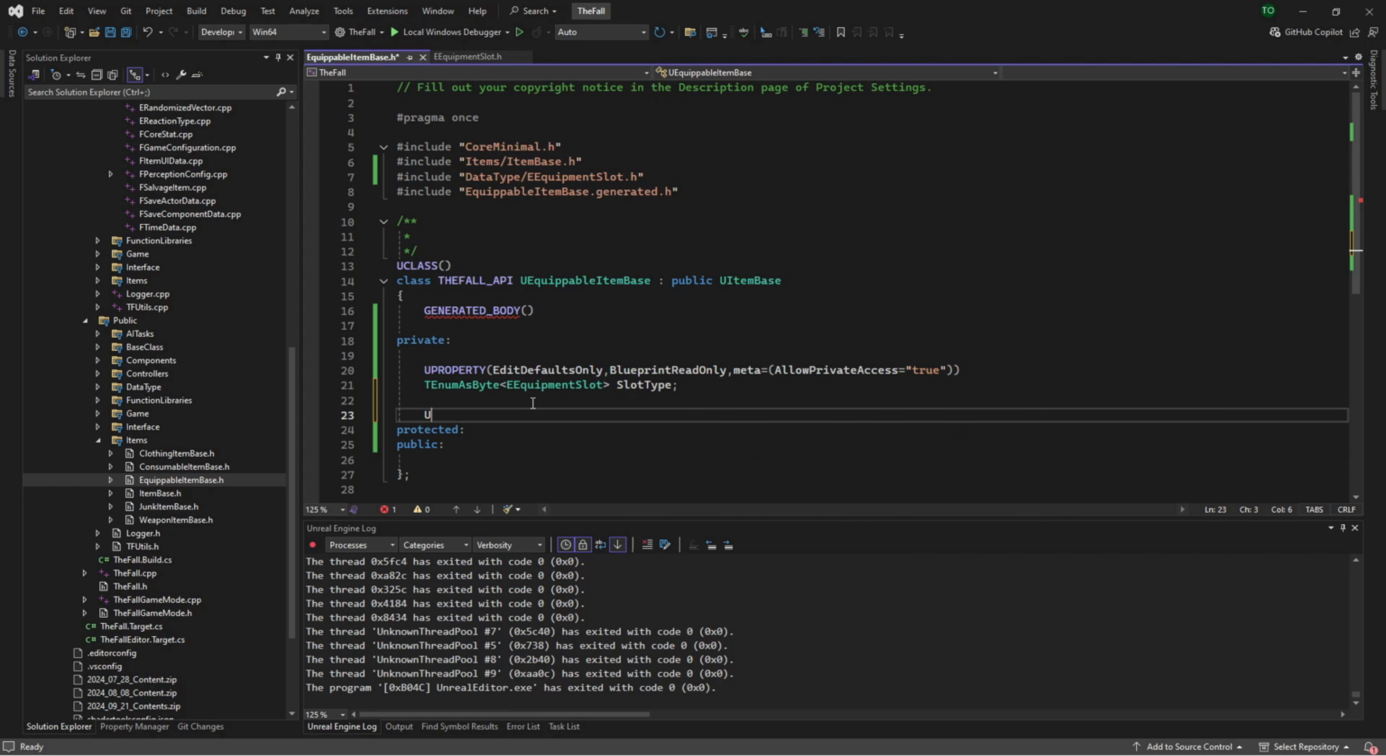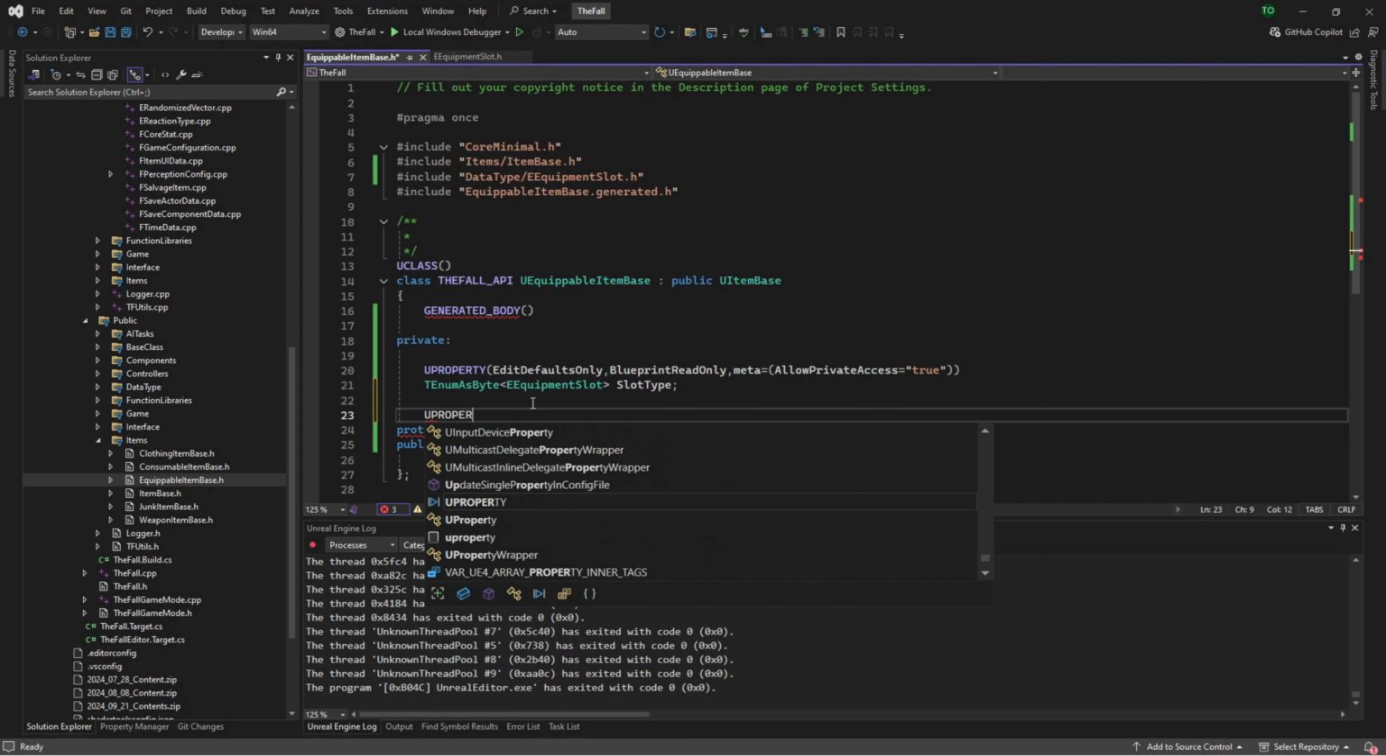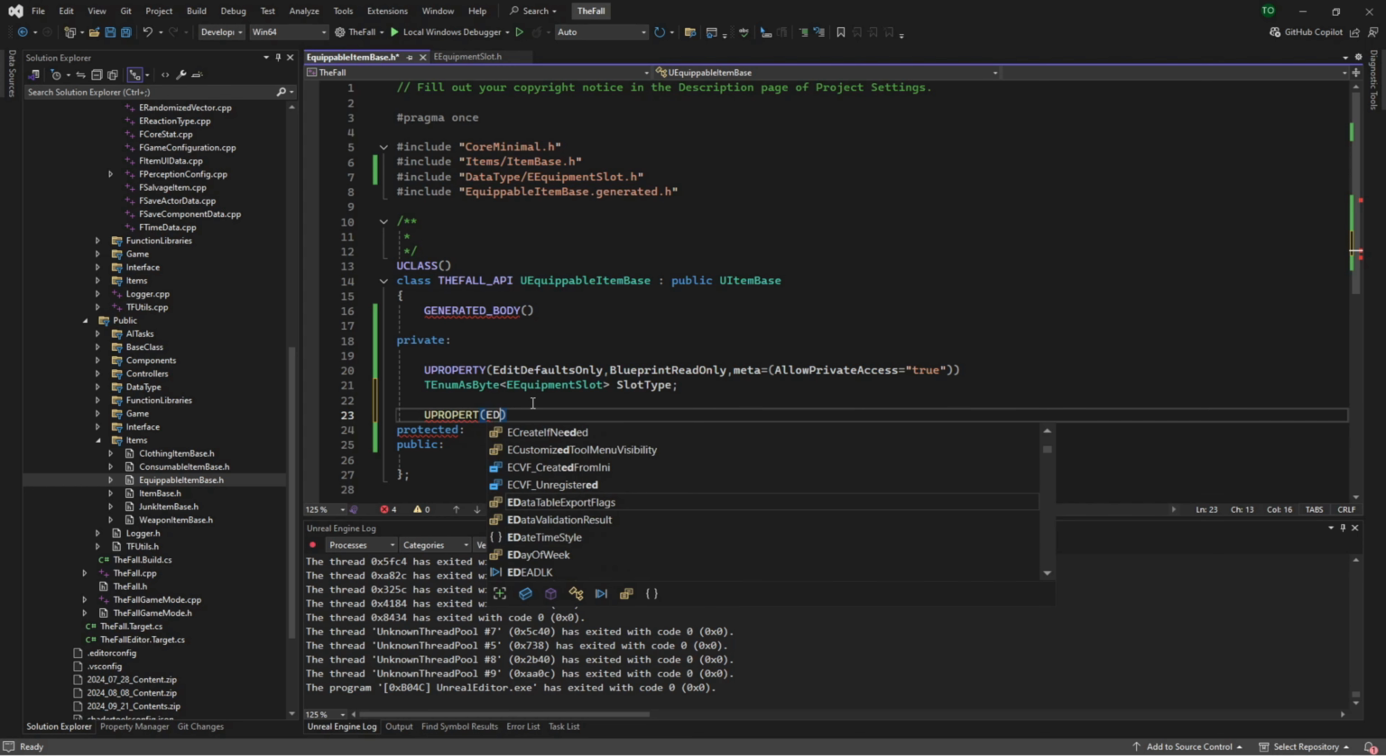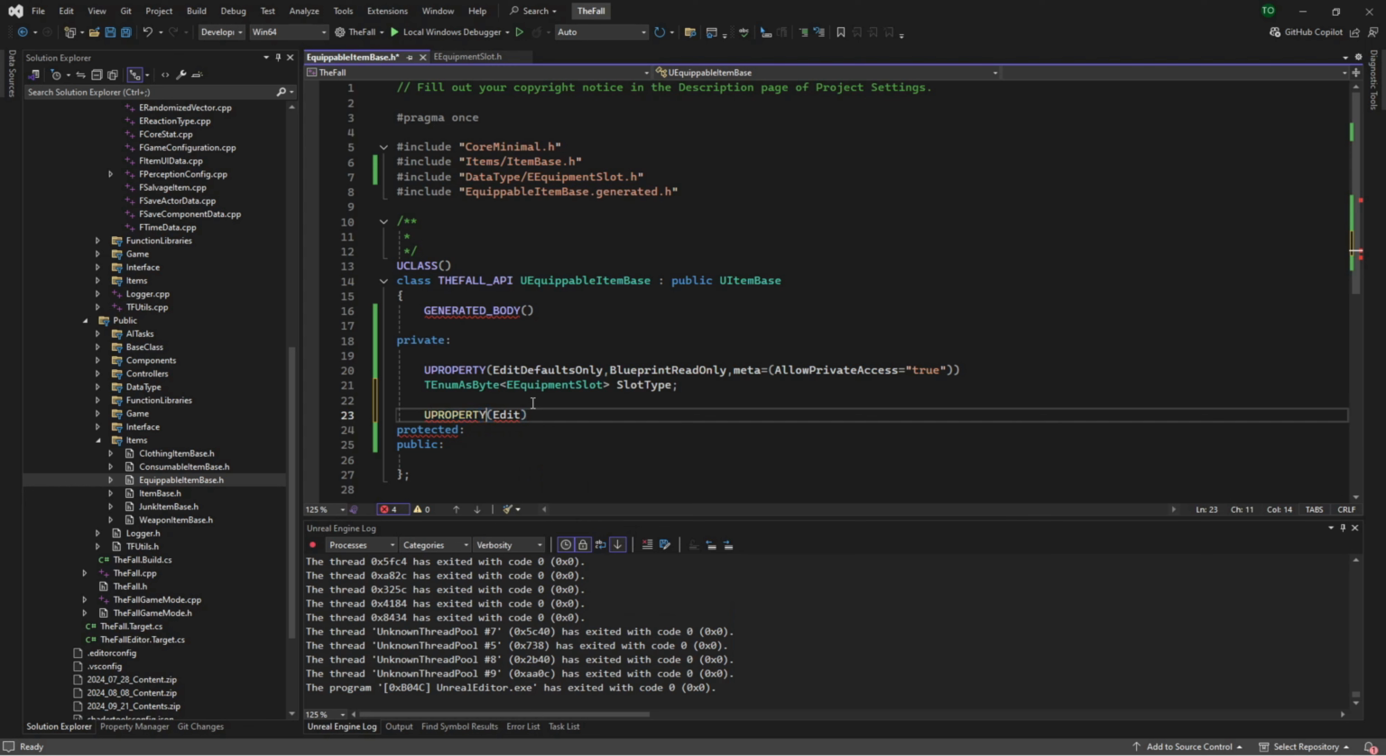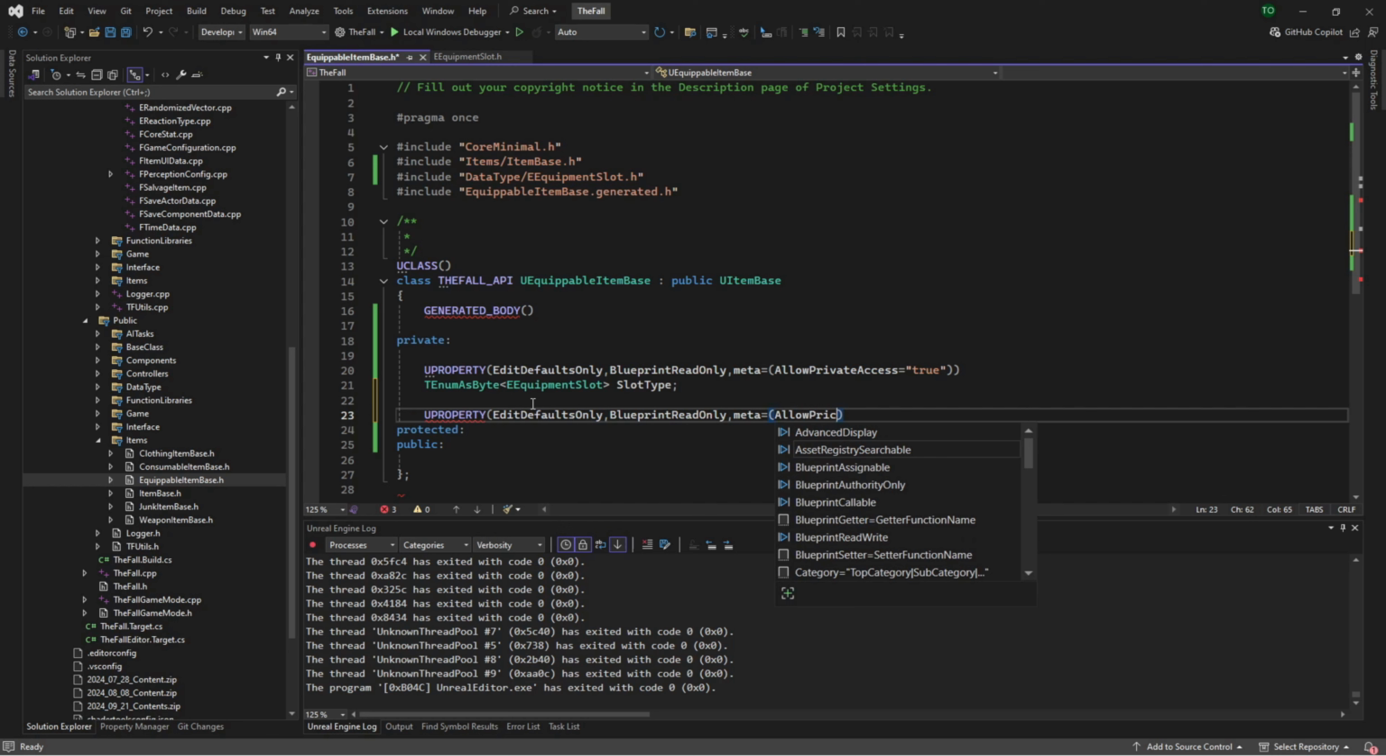Thank you. So the next one we want is UPROPERTY, edit. Looks like it's spelled property right. Edit defaults only. Blueprint read only. Meta equals allow private access. I just didn't copy this.